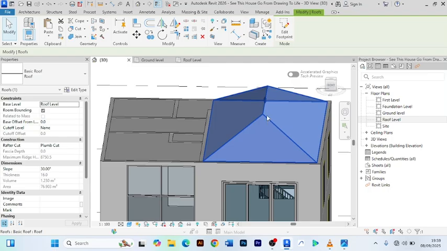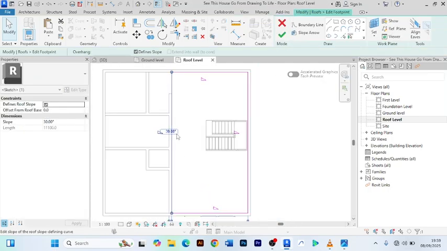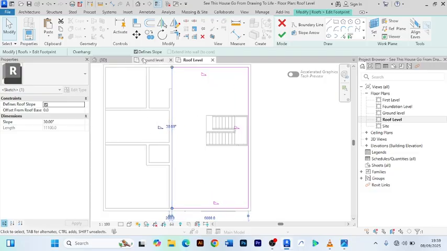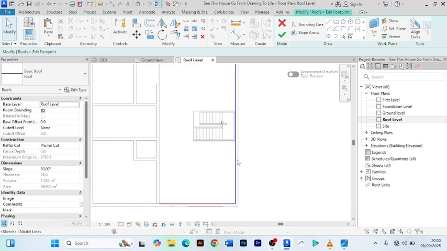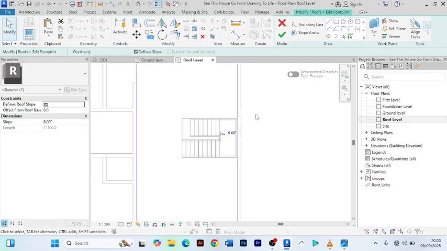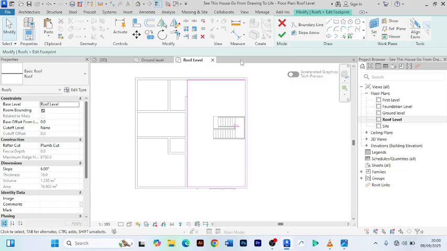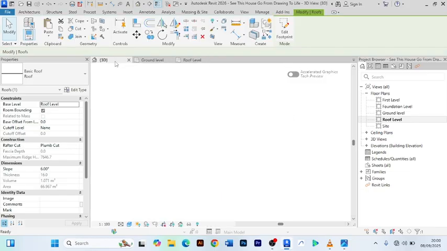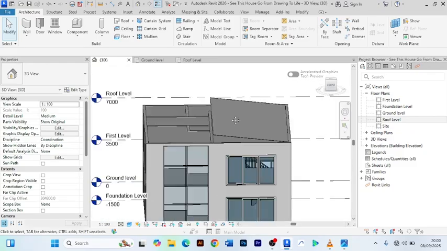You just click on it, you say edit footprint, you come to your roof level. Now here I'll uncheck this slope by removing this tick in the define slope. You do the same for this side, you do the same for this side. Then here you can just give the roof a pitch angle, let's say 6. So we only have a slope in one side. All these other sides, the slopes have been unchecked. So when I click OK, I come here, you see now the roof is sloping on one side.